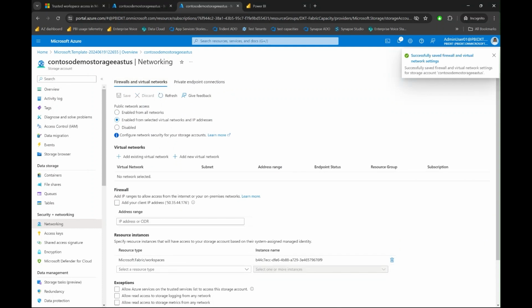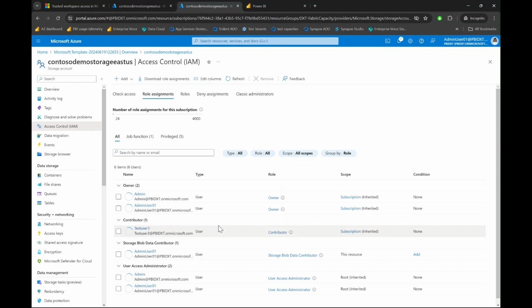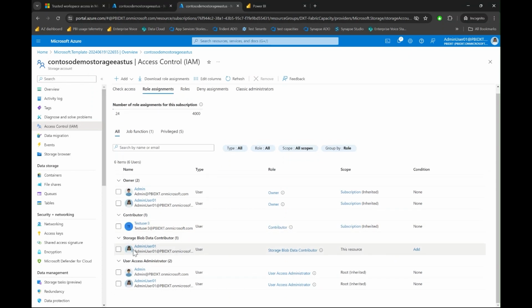There's one more thing to take care of. I need to ensure that the organizational account or service principal that is used for authentication to the storage account has an RBAC role on the storage account. I'm going to use an admin user, and I can see that this admin user has the storage blob data contributor role.